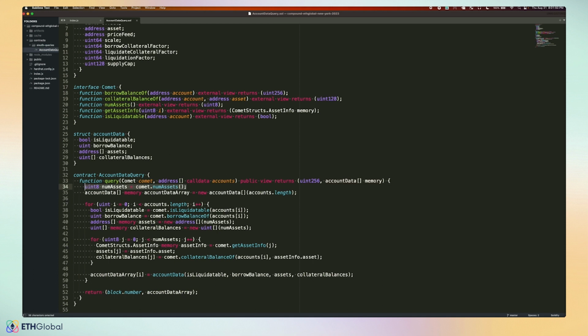So the first thing I'm going to do is find out how many collateral assets there are in Comet so I can use a loop. I'm going to make an array of account data structs. So there's going to be one struct for each account that we pass to the query. I'm going to loop through every single account that I pass. I'm going to find out if that account is currently liquidatable. I'm going to find the borrow balance of this account. If it's greater than 0, then that account is currently borrowing. I'm going to make an array for every collateral asset as well as the balance of those collaterals. And we're going to return that to the API.